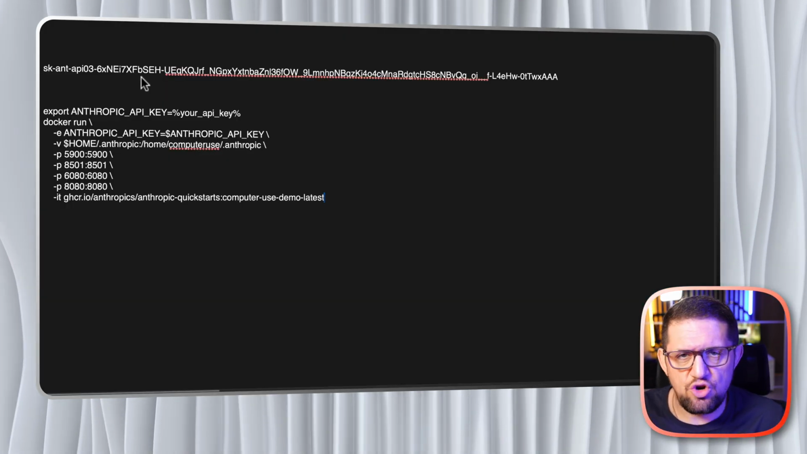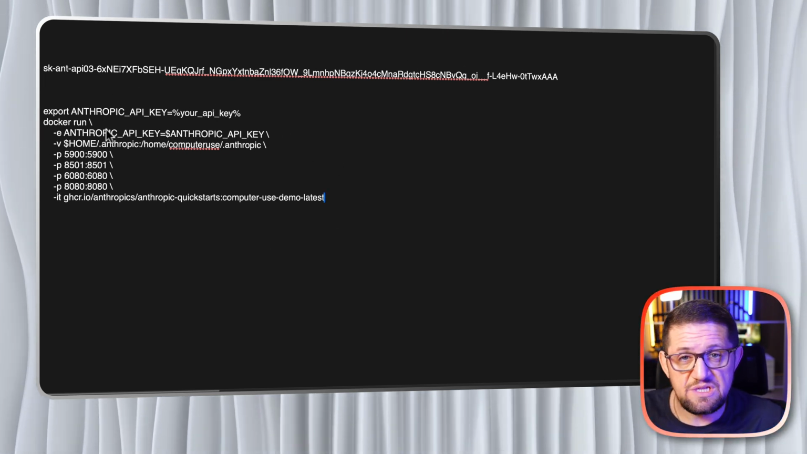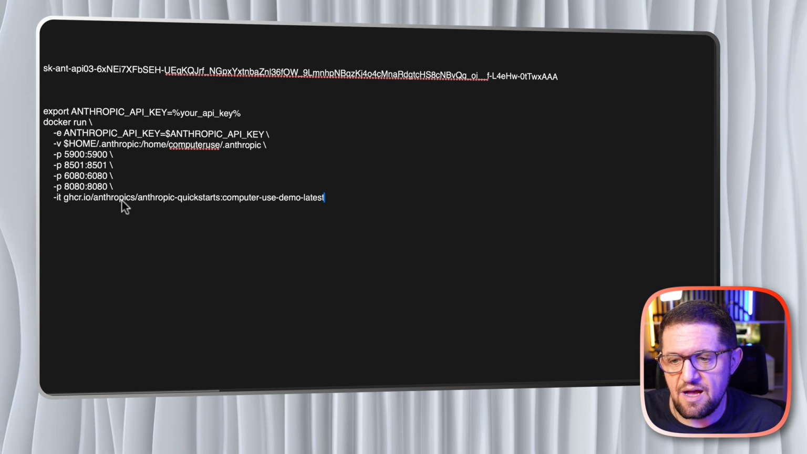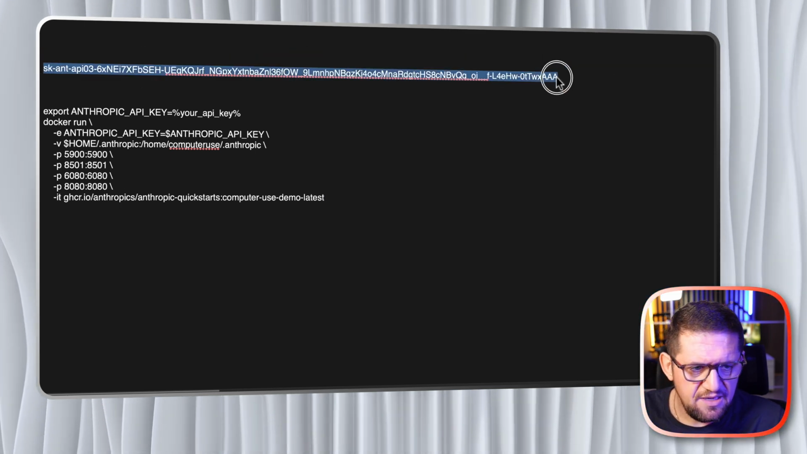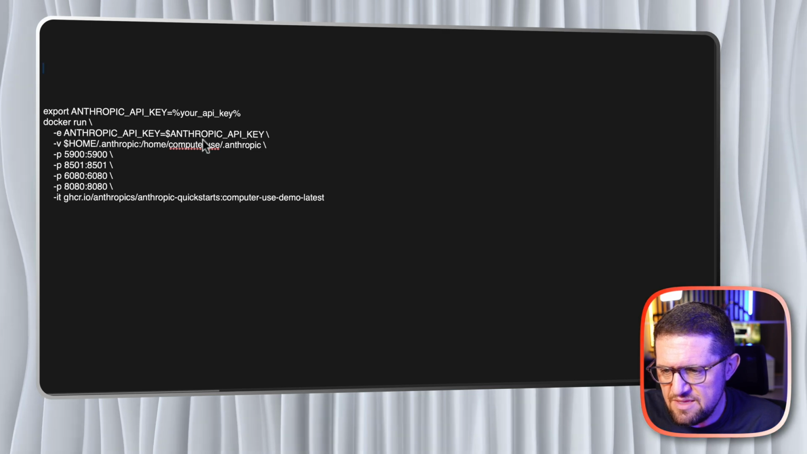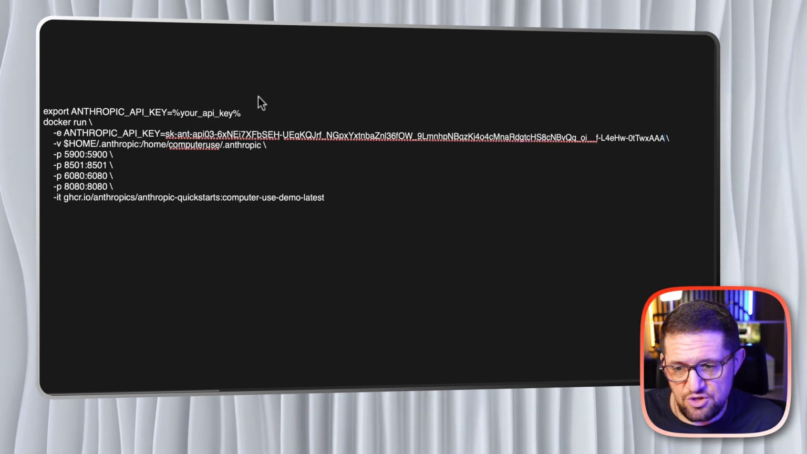So here, this is just a normal text pad. I have my API key here. And then I have this code snippet we got from the GitHub repository. So what I'm going to do is take this API key here and then replace the Anthropic API key in this part here. So now we are ready to use it.